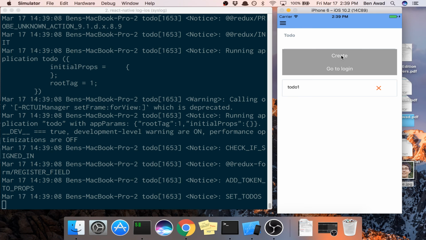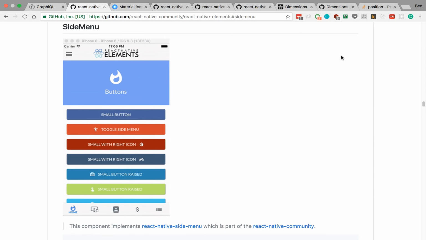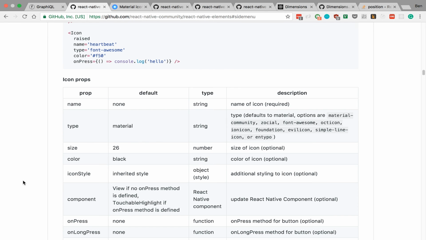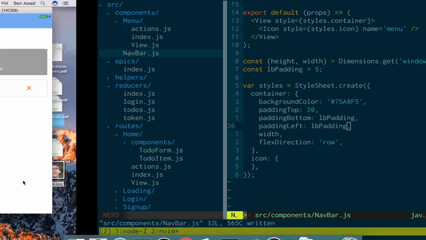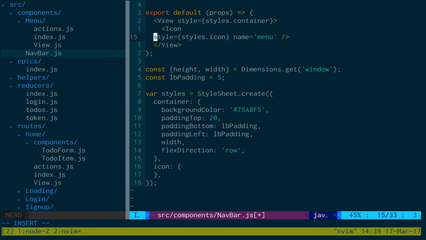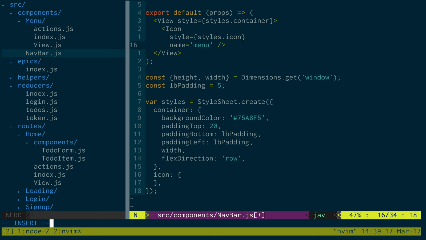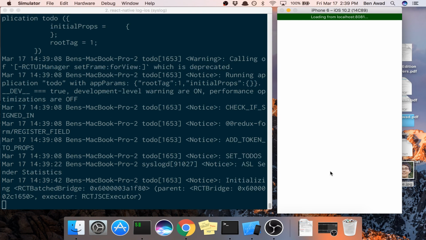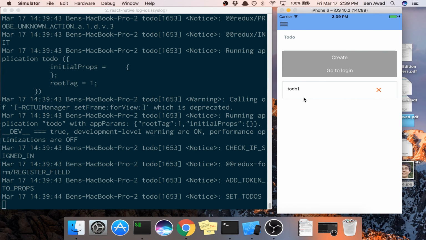Okay, that's a little bit better. Can I make it a little bit bigger actually? Size 26. Let's make it 30. Actually, that will be just this component, I think. Set the prop directly. Okay, I like that.